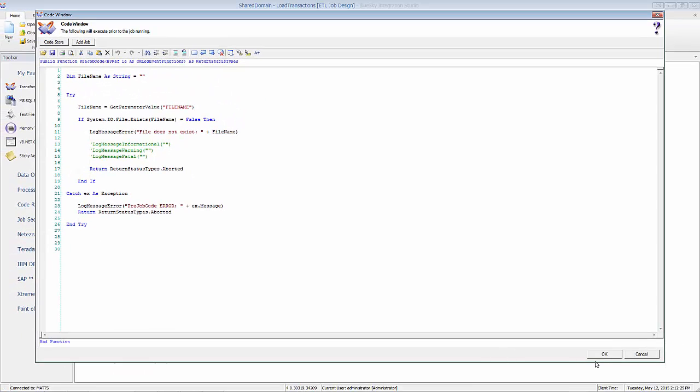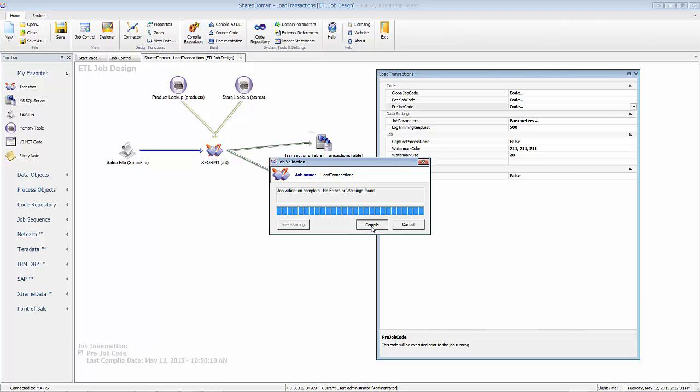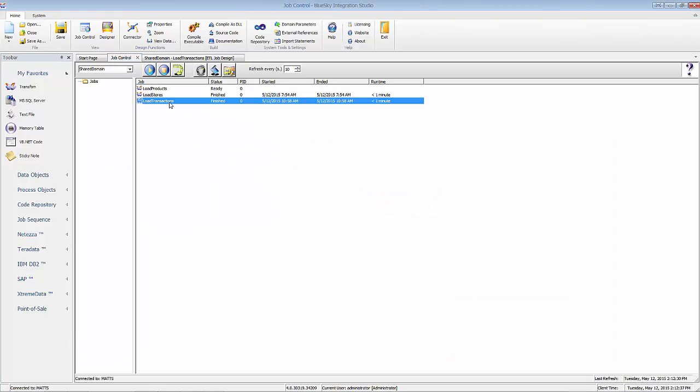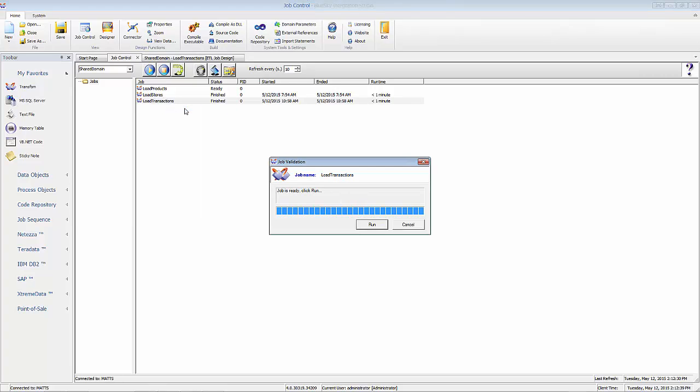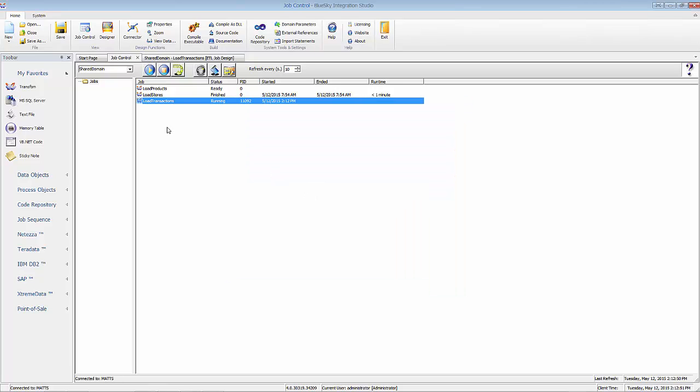Okay, so now what we're going to do is go ahead and run this. I'm going to compile it first, make sure we don't have any coding errors. Okay, that's good. And what I'm going to do is run this load transactions job, but I'm going to give it a file name that I know doesn't exist. I'm just going to come over here and say transactions2 and say OK, and that should force it to abort.